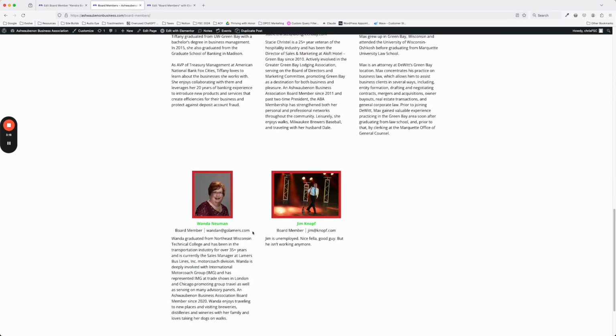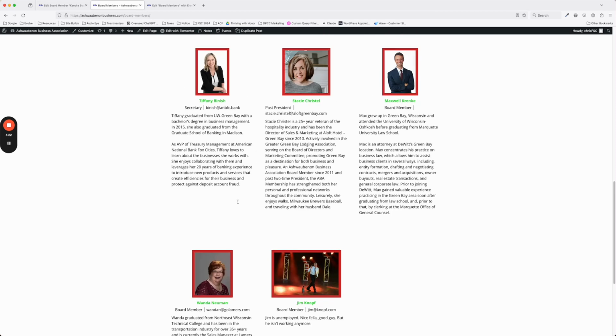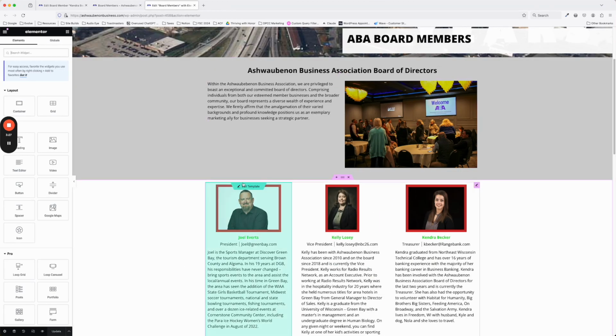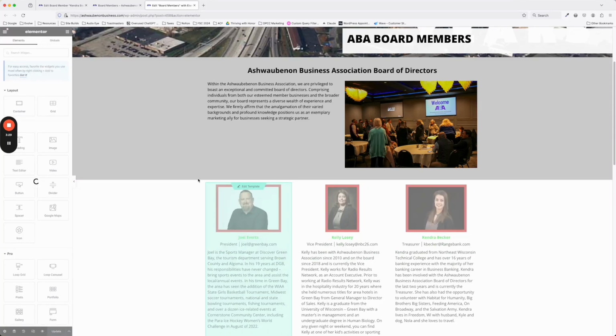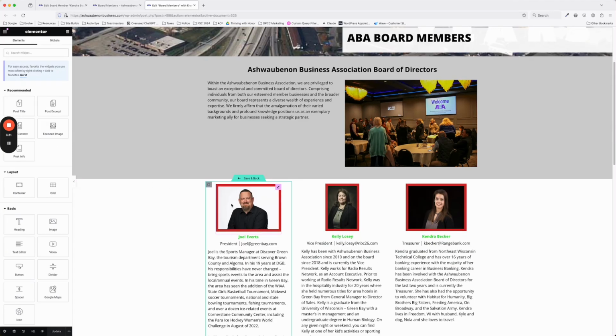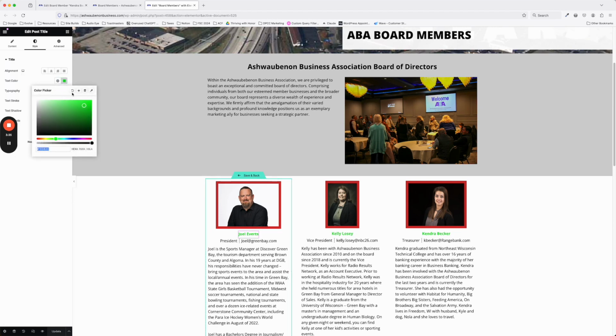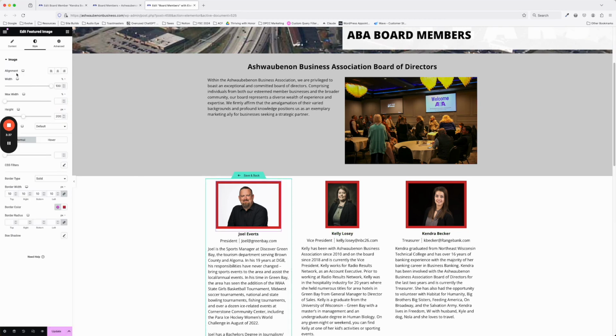We could add 1,000 board members. They would all show up with that exact same formatting. So really easy to go in there and edit that loop item. Again, all we do, go in here, click on Edit Template, let the new one load in. And in this case, we'll reverse a lot of that stuff that we just did. We can take that off. We can take this border off as well and turn that to none.